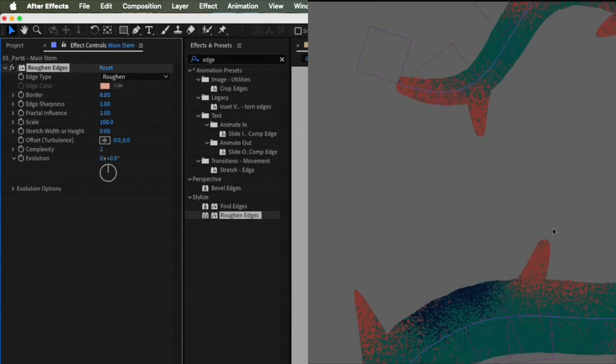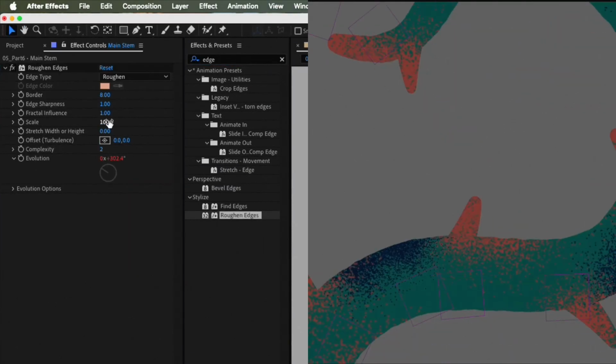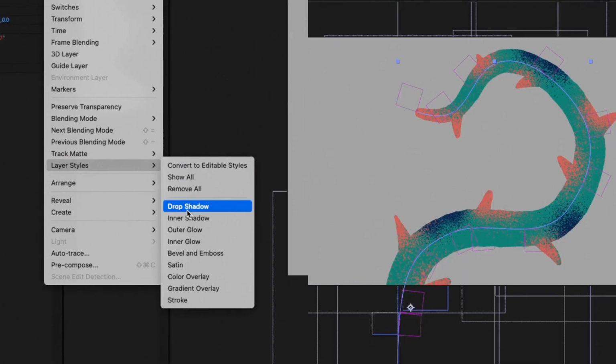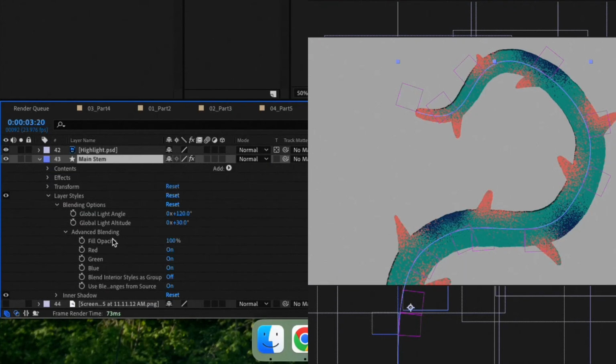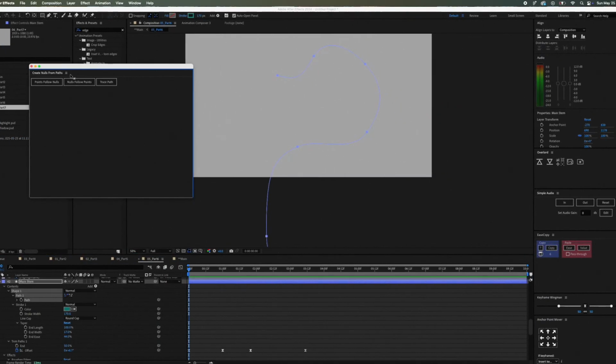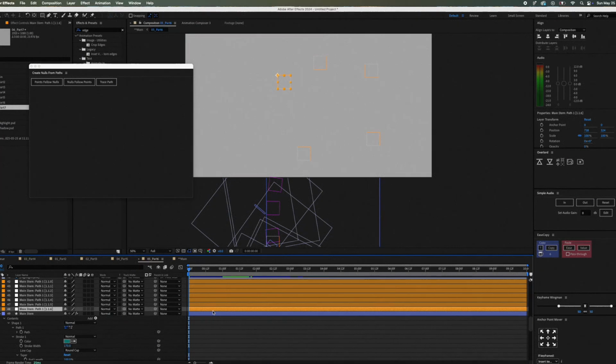And for some final touches, I added a roughened edges on the main stem here. Go to layer styles and add an inner shadow. For some extra animation, use the point follow null function and add a wiggle expression to one or two of the nulls.